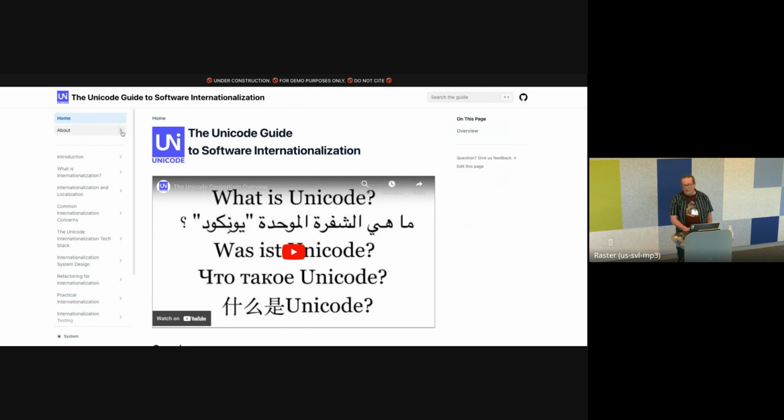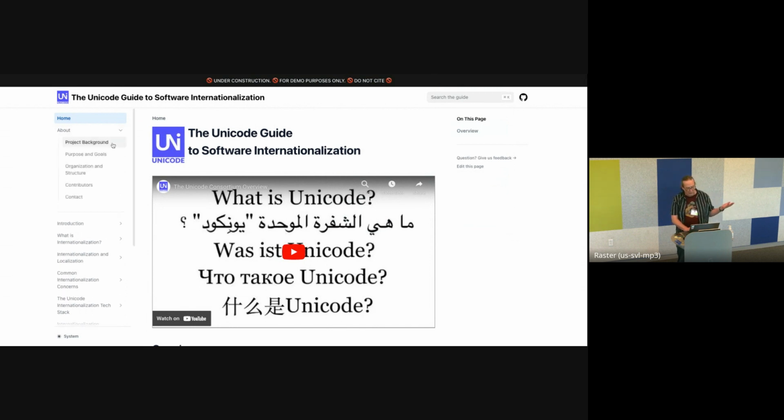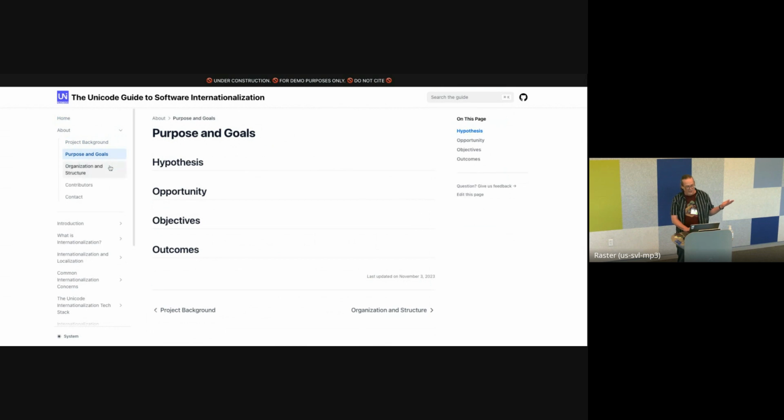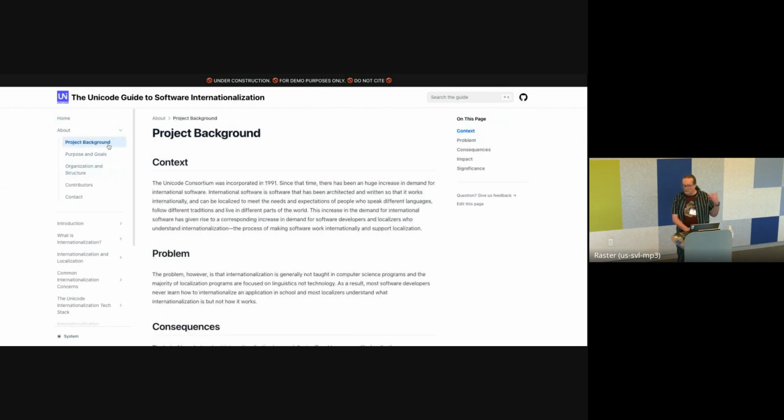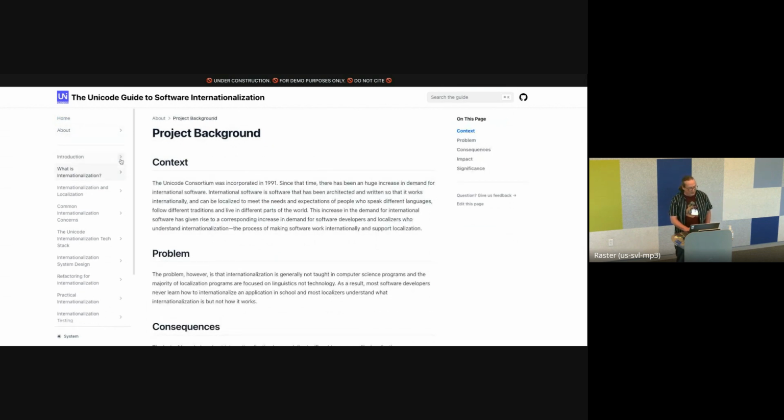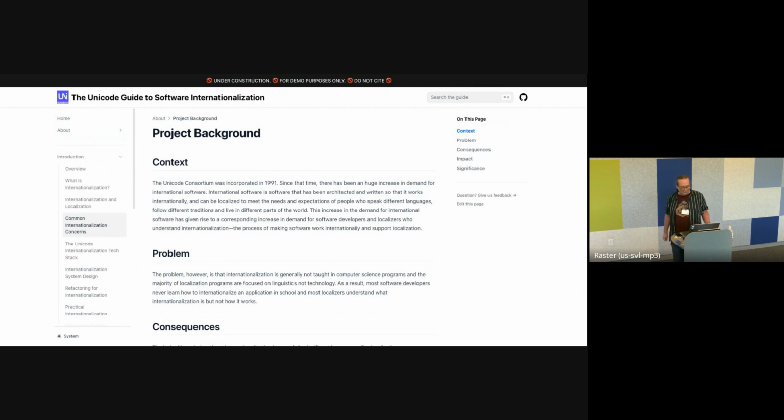It has here the about section, the front matter I talked about, which can be filled in with actual content about the project and its background. And then the introduction chapter outlines the structure of what I personally feel would be a good curriculum for internationalization. The idea is really that you could do the whole curriculum, but you could also take the pieces that you need and use them as you want.